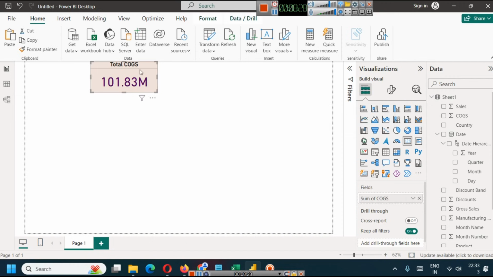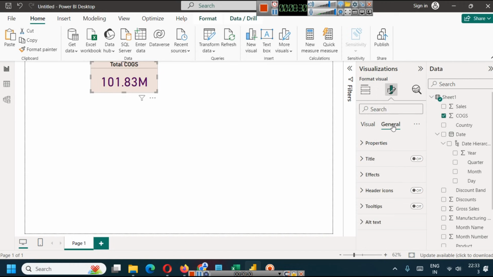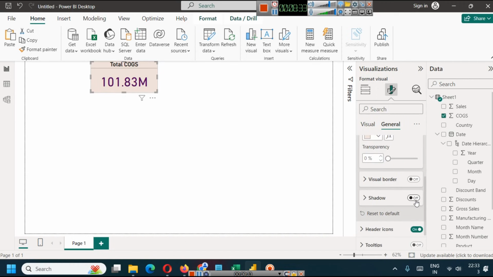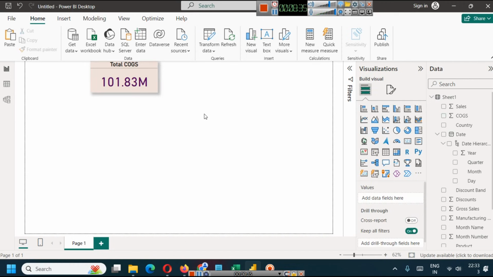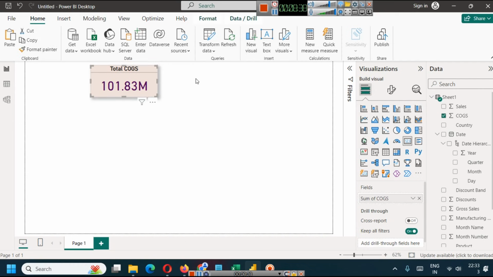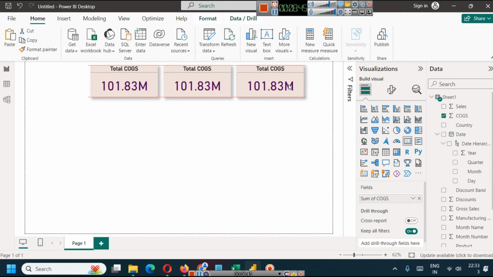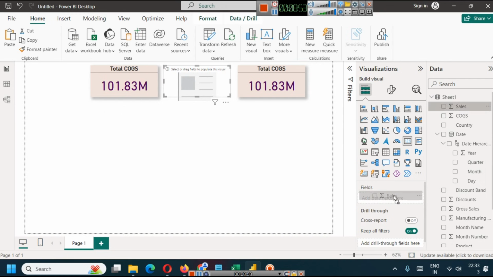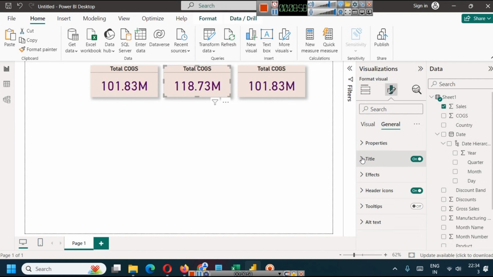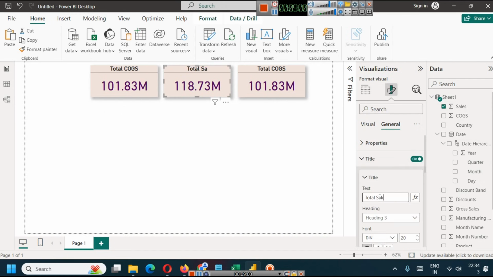Let me remove this. You can click on it, again go here, general, effects, and generate a shadow. This way it will kind of stand out when you are creating a dashboard. Similarly, copy this two or three times where you can show different types of data. For example, we have selected total cost of goods sold here. Here let's remove this, and here we will simply do total sales. So again you have to go to general, title, total sales.